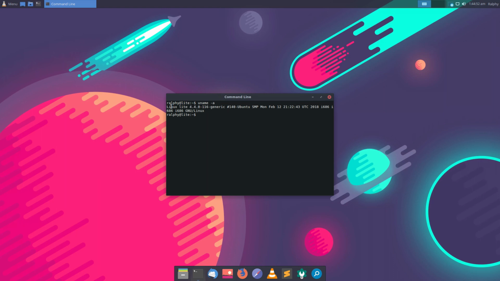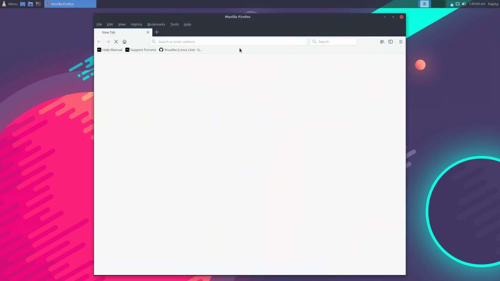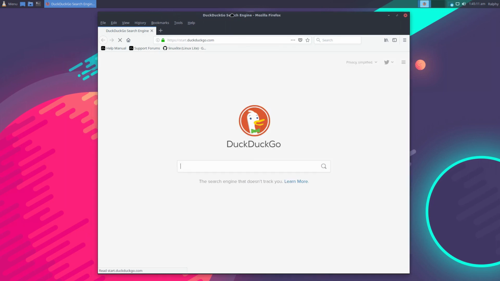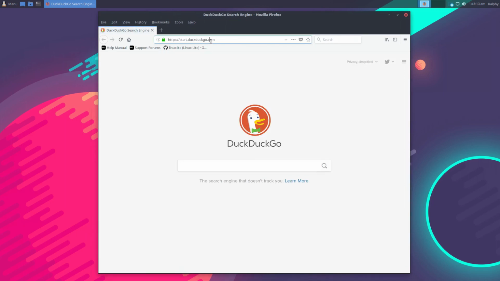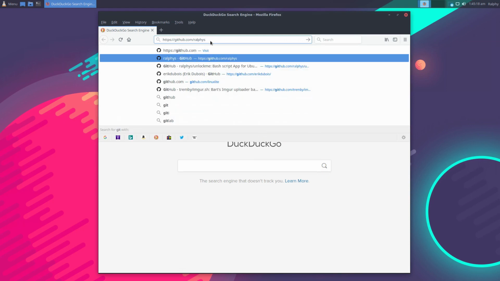Here's the kernel for Linux Lite. Let's look at the version, Linux Lite 3.8. There you go. So in order to install Linux Lite Control Center, first I'm going to head over to GitHub and install UnlockMe app.